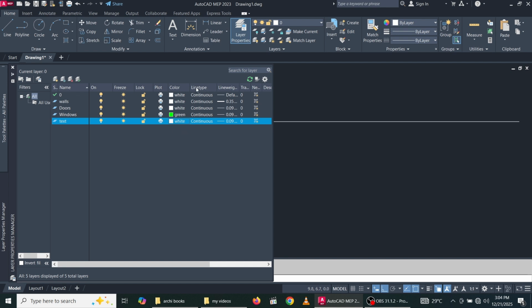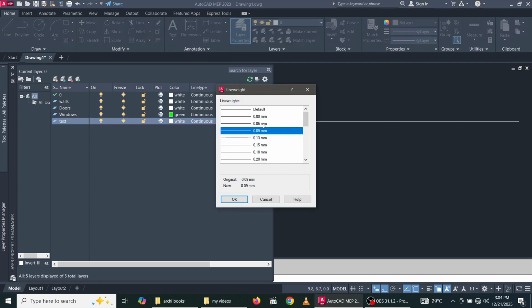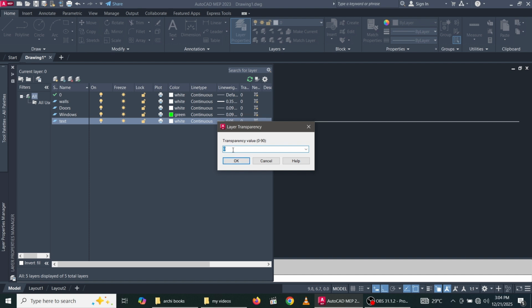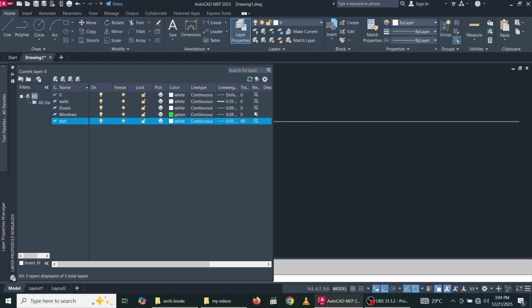Then I'll maintain the line type to continuous. The line weight, I'll maintain it to this. Then the transparency, I'll give it 40. Hit OK. Then for these ones, I won't change anything. All right, the description and the new VP freeze. So I'm going to explain this to you in just a few minutes from now.